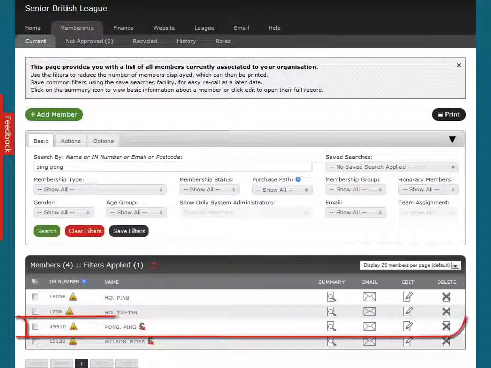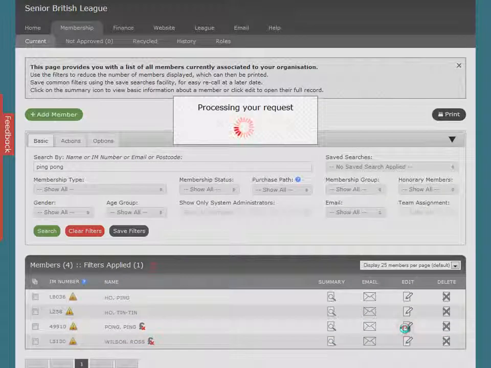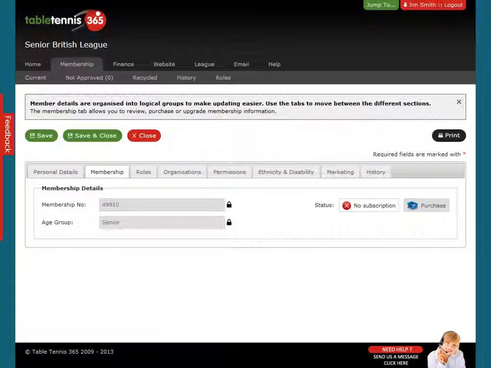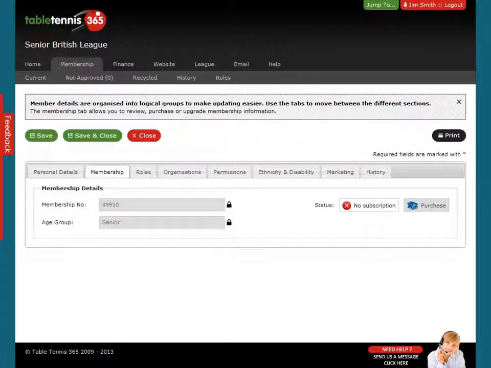From the members list, you can see this member is showing as unpaid. Click Edit to load their record, and once open, click the Membership tab. From this tab, we can see the member's IM number and age group. It is important that their age group is correct, as membership subscriptions are automatically selected based on age group. If you think the member's age group is wrong, then go back to the personal details and ensure their date of birth is set correctly.